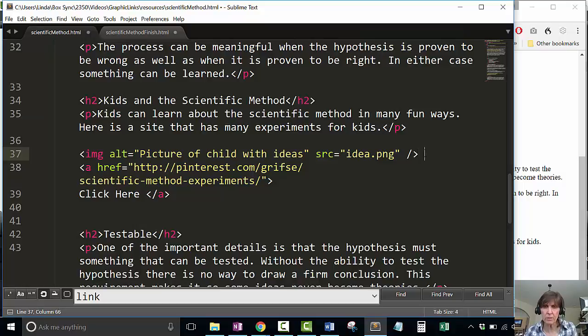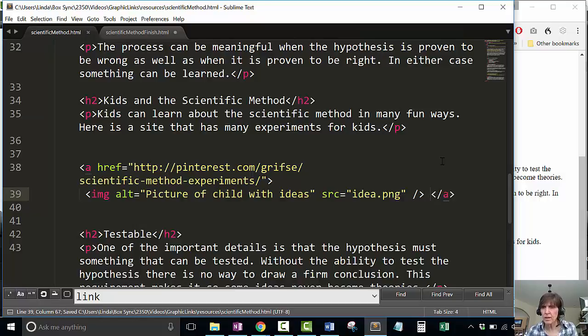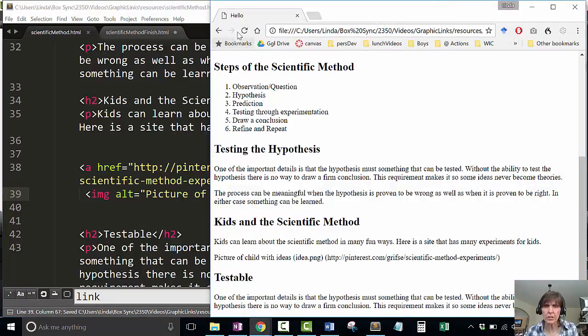So here I have an image. What I'm going to do is take out the text because I don't want any text here. And between the opening and closing tag, I'm going to take this entire image tag. So that's the entire image tag. I'm going to move it so it's right there between the opening and closing A tag. So now I'm going to save it. I'm going to go over to the page and refresh.